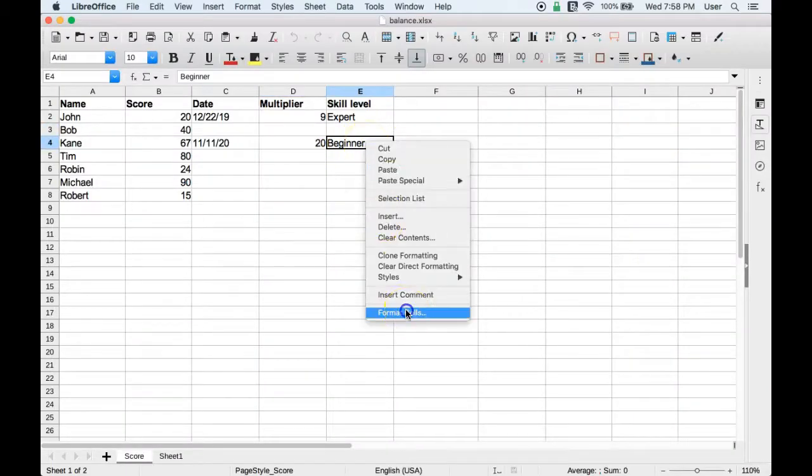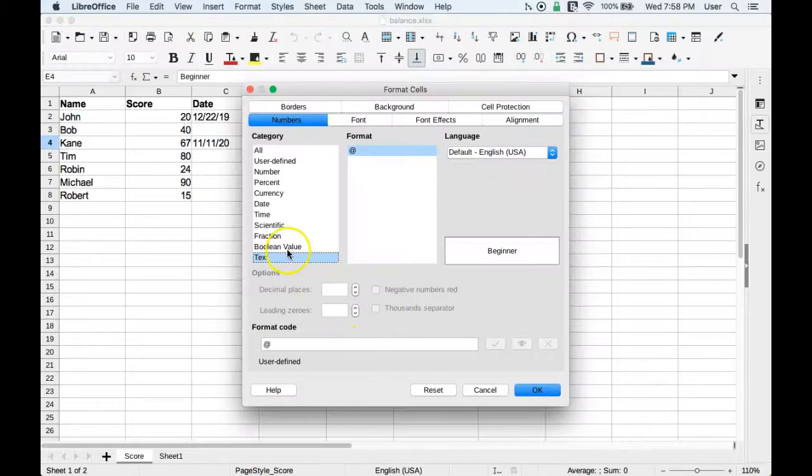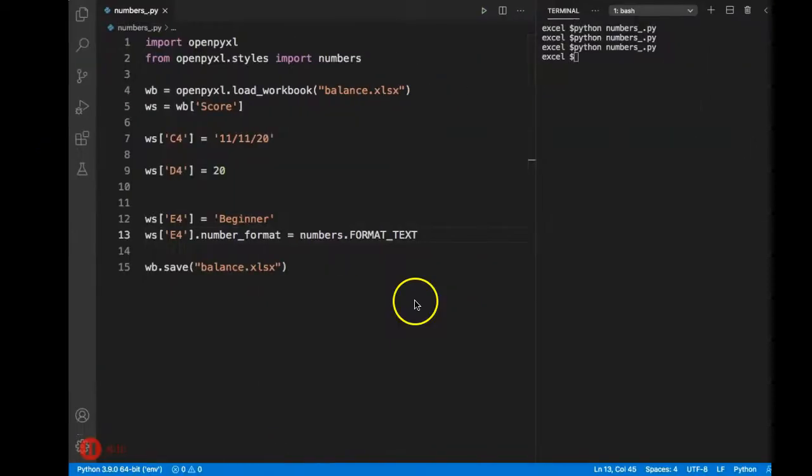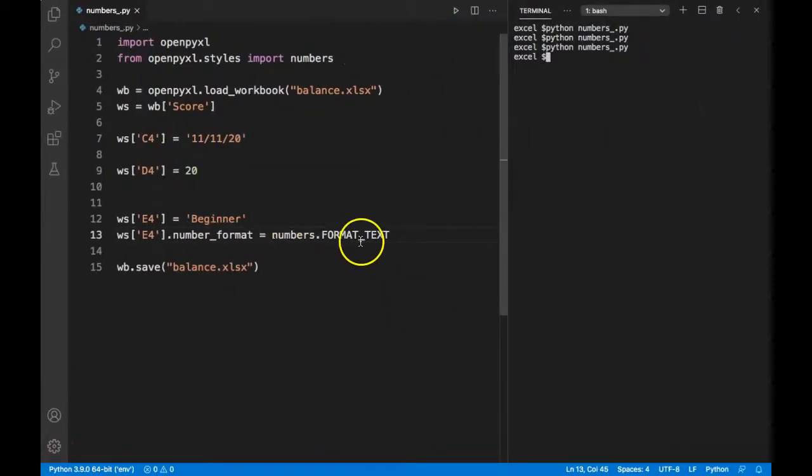let's inspect this E4 cell again. You can see it's changed to text format now. That way you can change the format of a particular cell. Numbers provides different formats.